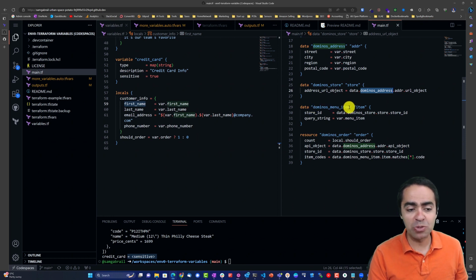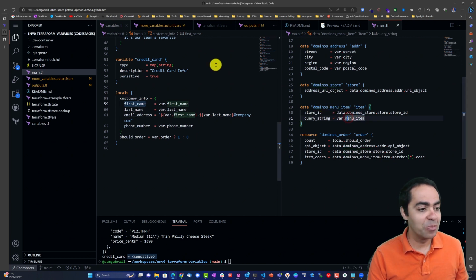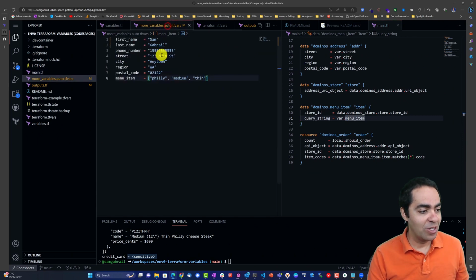The data Domino's menu item, we can see here that we're referencing the Domino's store for the store ID, and the query string is the var menu item, which we saw right here, the one that we made sure thin is part of the list, so that we query a string with a specific pizza that we're interested in.